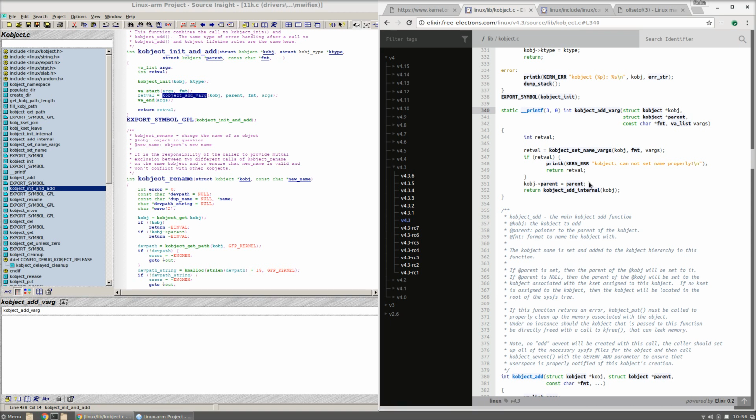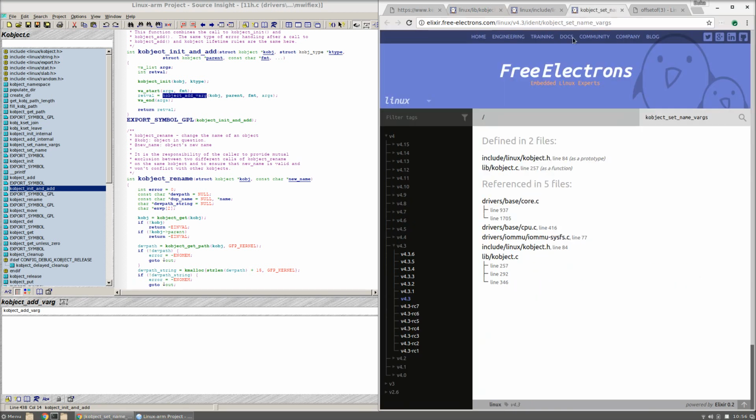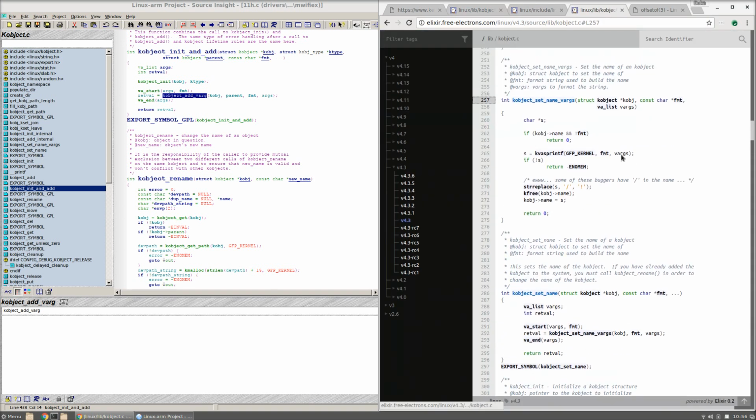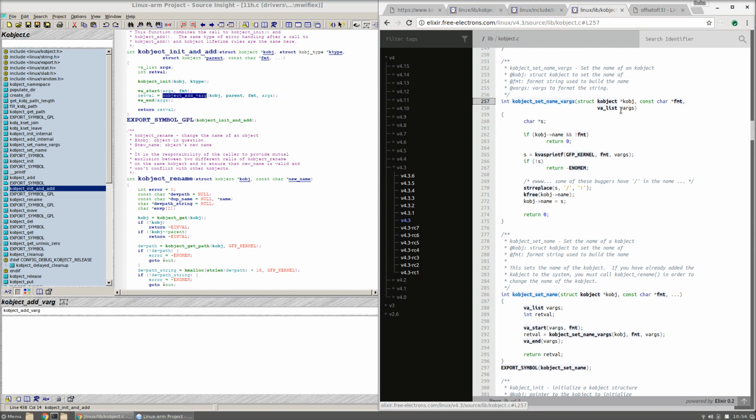It sets its parent over here to the parent that is being passed, and it calls add internal. I'll have a quick look at set name vargs because I have a feeling that kobject add internal is the main function. So let's have a really quick look at set name vargs. Inside set name vargs, you have a kobject, a format, and a vargs. There are some sanity checks here, and then it's effectively doing a kvasprintf, or that's what it seems like.